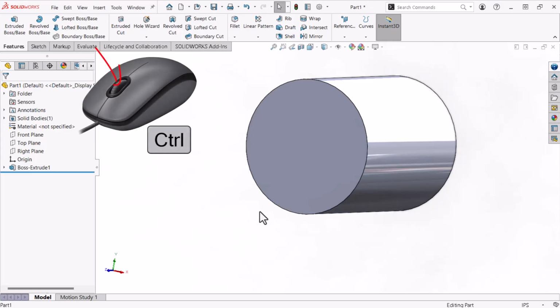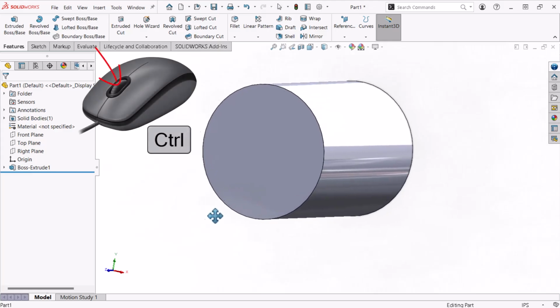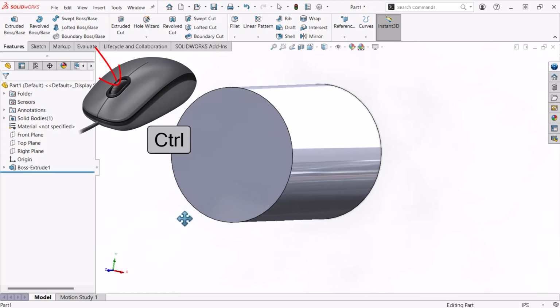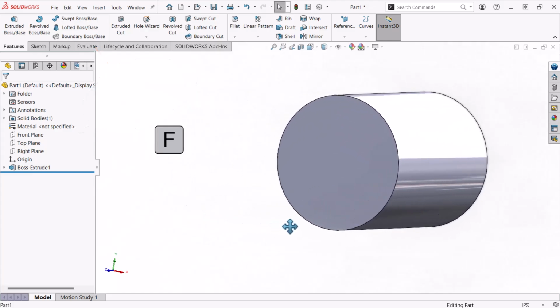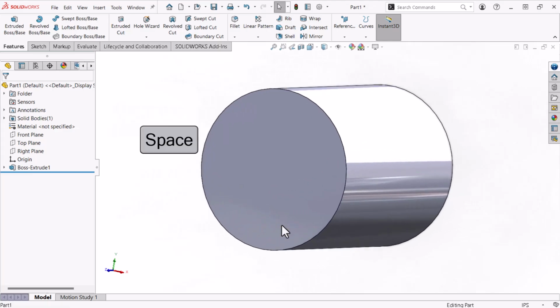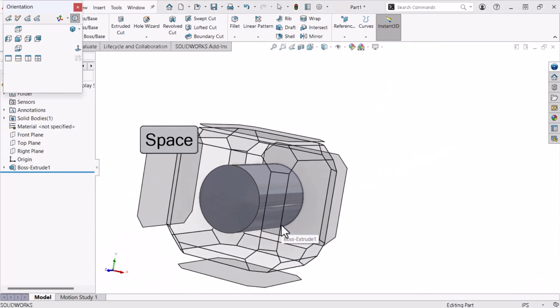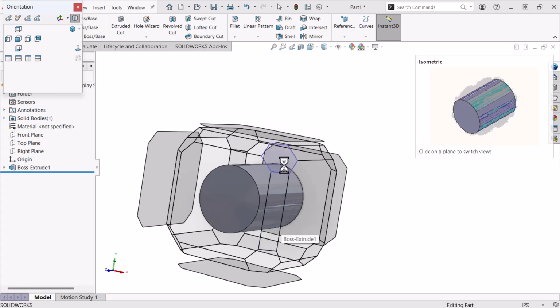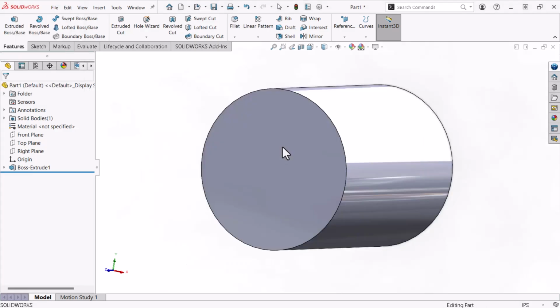I can pan the view by holding the Control key on the keyboard while holding the middle mouse button and moving the cursor. I can click the F key on the keyboard anytime to fit the model to the view. I can open the View selector by clicking the keyboard's spacebar to select predefined views. I'll click this facet to show an isometric view.